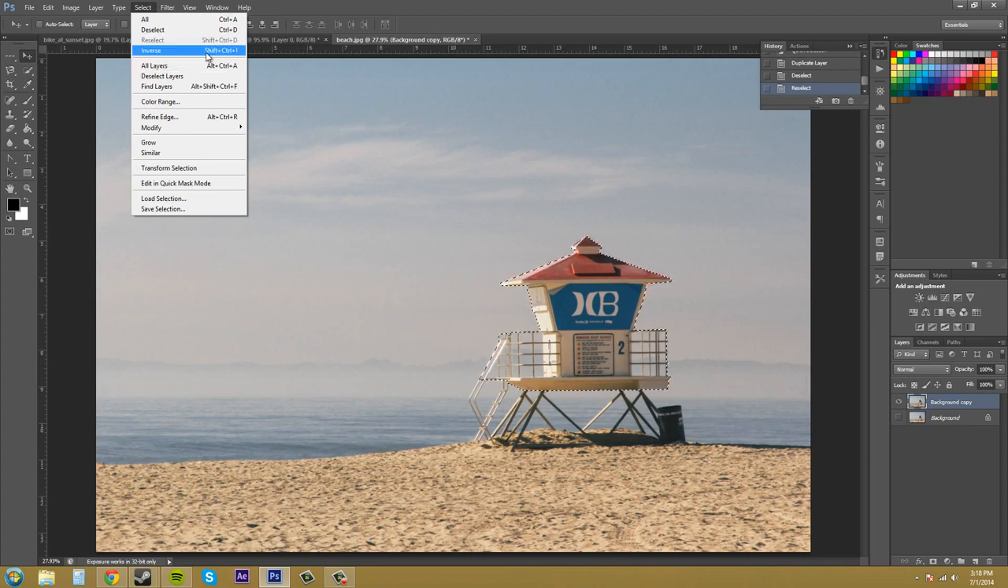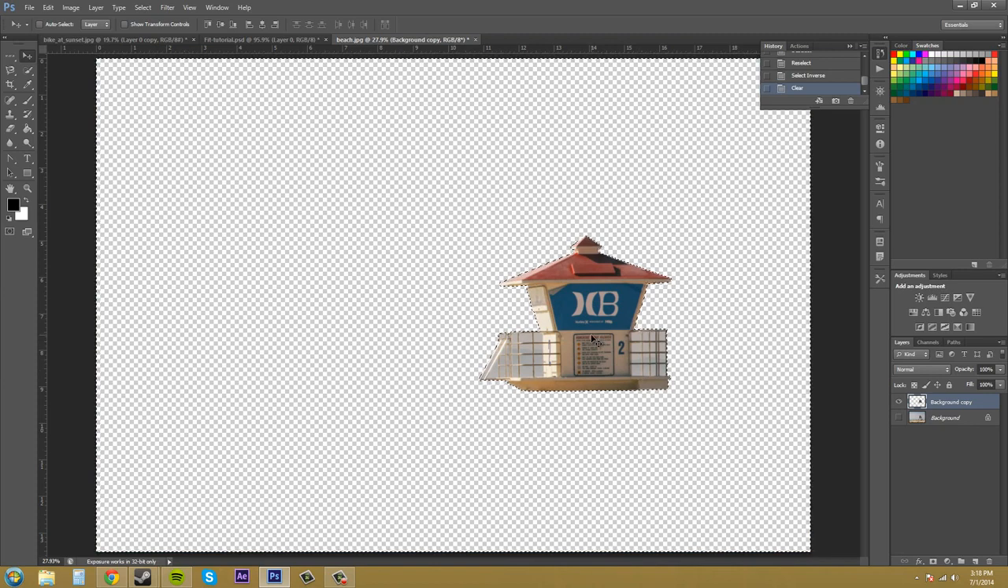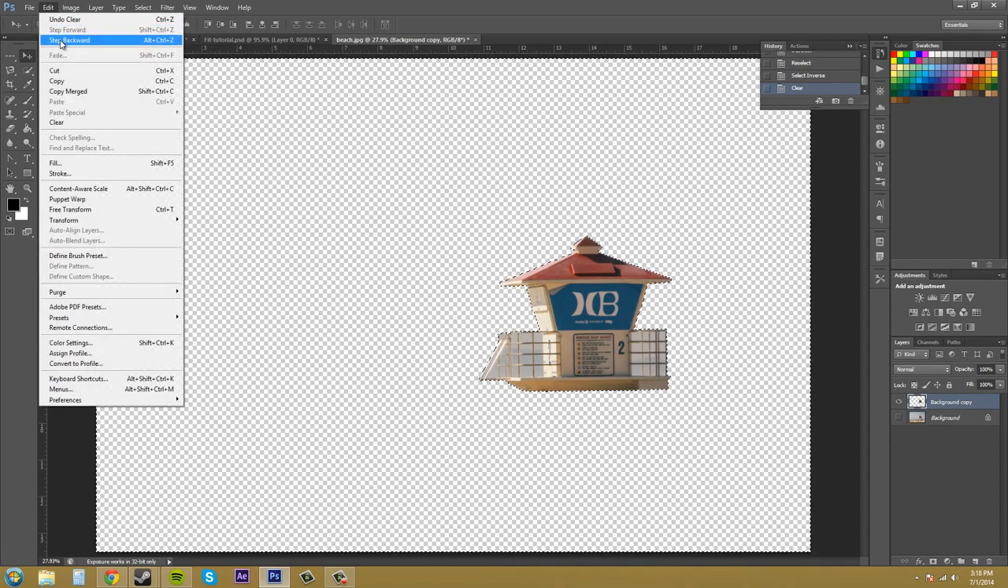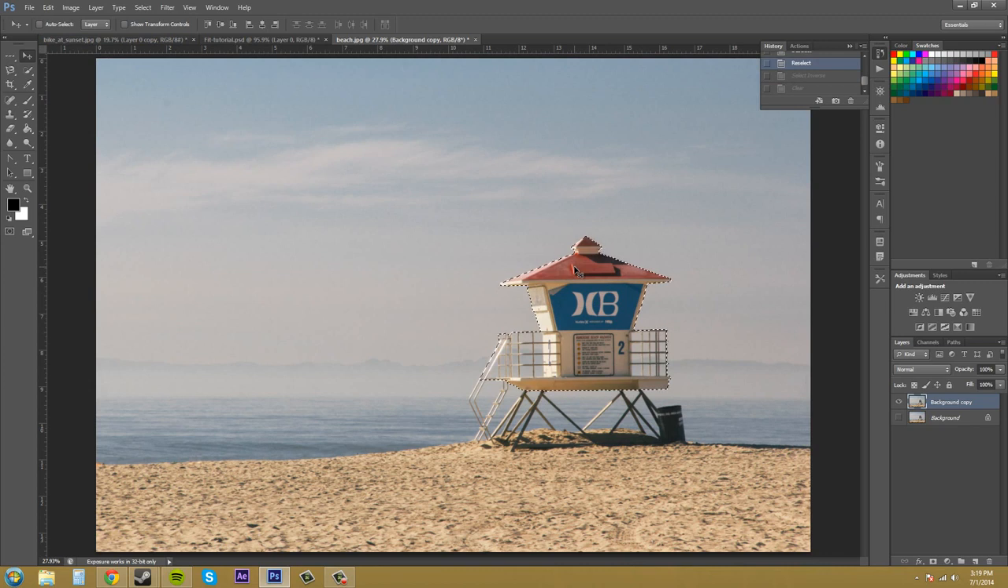We've got Inverse here, which selects everything opposite of what you have selected. Right now I have the lifeguard station selected, and if I hit Inverse, it'll select everything else. You can tell that it's inverse because it has this dotted line around the outside, and if I hit delete now, it'll only save this. So that's a way that you don't have to drag this onto a new document if you didn't want to even use the background. You could just select inverse and then delete to get what you need. So I'm going to undo this and undo the inverse selection.